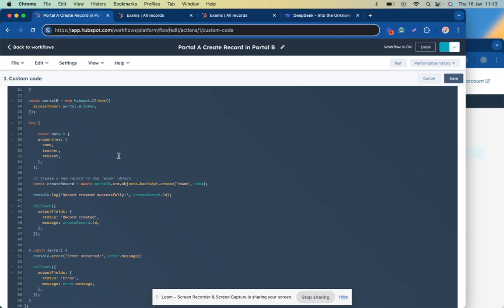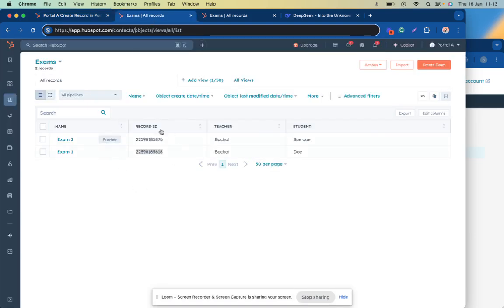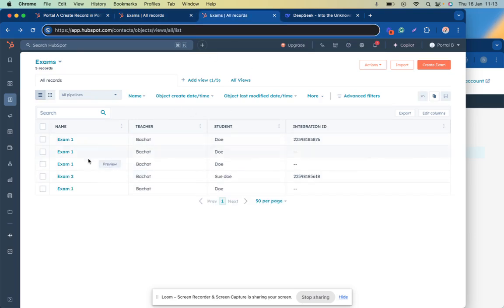Let's say, for instance, you have two custom objects in HubSpot, one in portal A and another one in portal B. You want to check if one of the records already exists to avoid a duplicate. For instance, let's say we have this here, and you can see there are certain duplicates, and now you have IDs. So you want to check if those IDs exist. So now you're going to have to create this in your destination portal.